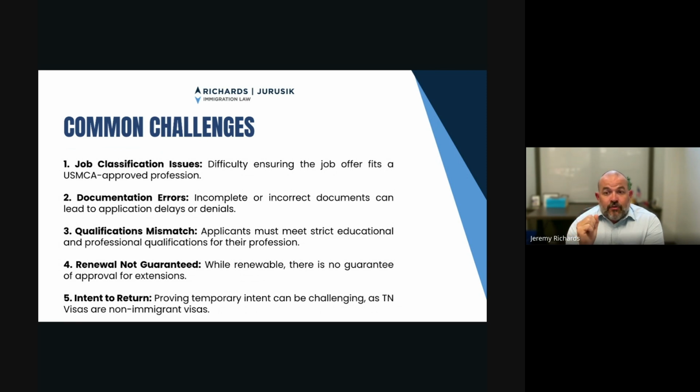And a lot of times they'll turn you away. If it's not easy for them to identify what occupation you're applying under, they'll simply refuse you and tell you to come back with better paperwork. Or worst case scenario, they'll just deny you. Errors in documentation, we see this a lot as well. Someone will go to the border and they won't have a time period listed under their paperwork. It'll say a start date, but it doesn't say an end date.